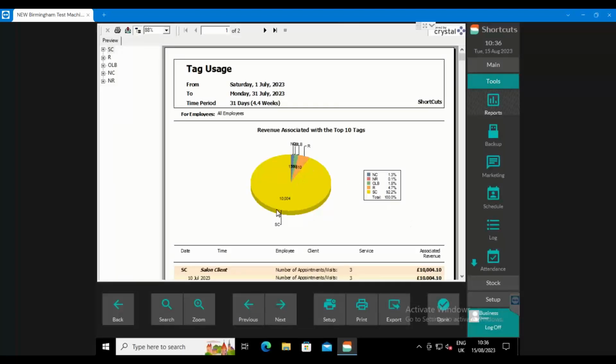So we can see at the top here, the revenue associated with your top 10 tags. Along the top here, we've got a little pie chart, and each color represents a tag. Remember, we've got things like NC for new client, new request, online booking request, and salon client. As we look at this, we've got quite a lot of money, about £10,000. Please remember, I'm using a test system here. So we've got £10,000 associated with our salon client.